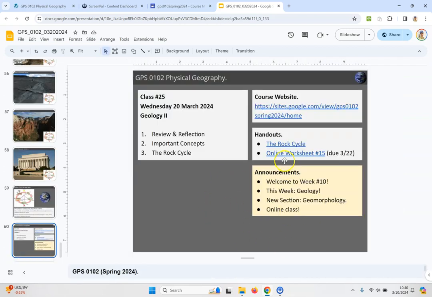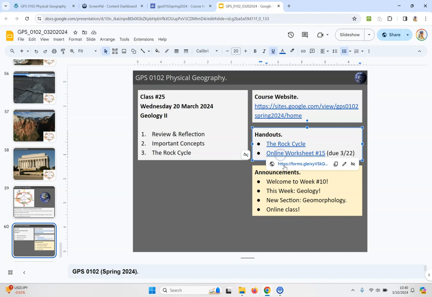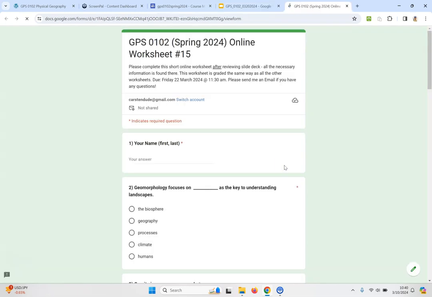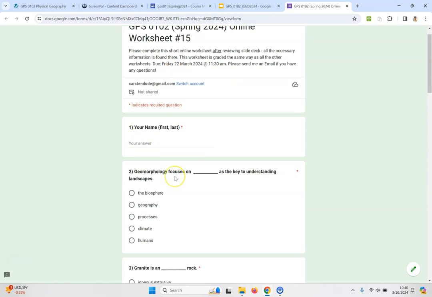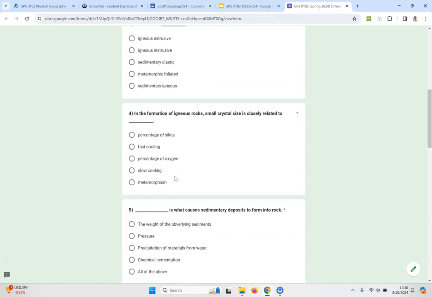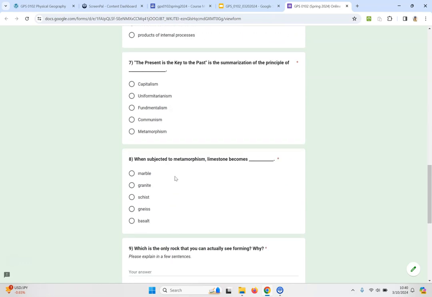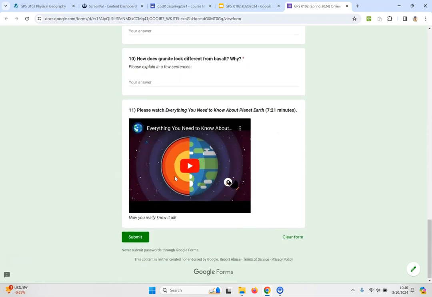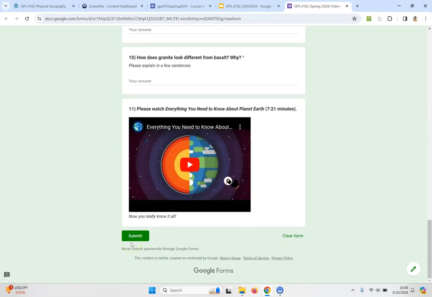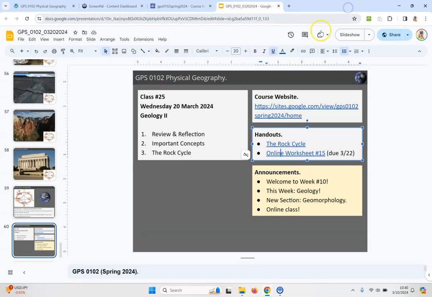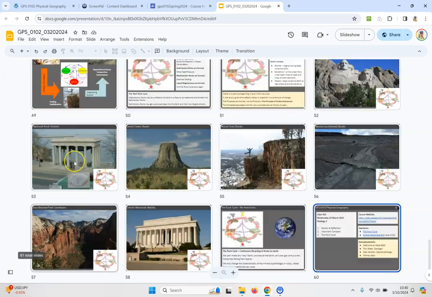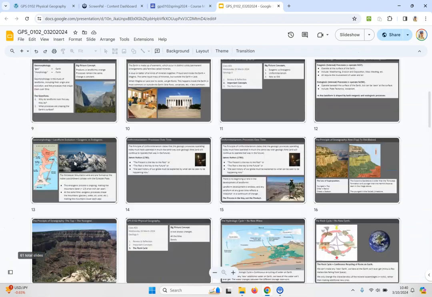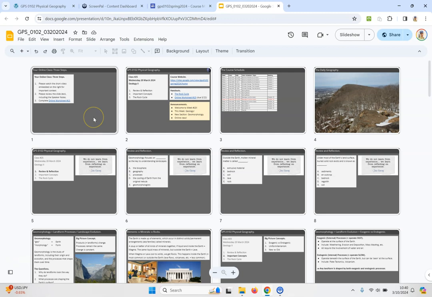And then from there, you can just link to the online worksheet. And that takes you to the online worksheet. And as before, you just put your name in, you answer the questions. And then at the end of the day, you hit submit, and then you're good to go. Let's close that up. Here's our slide deck again. That's what you've accomplished today.